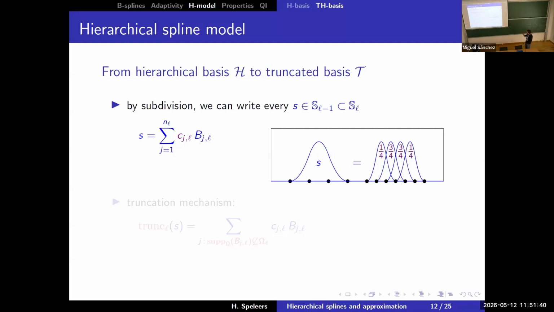But that's basically okay. So apart from this non-negativity, we can do it. And then truncation is defined as follows. So basically, we look at this sum, but we don't take all the terms in this sum.